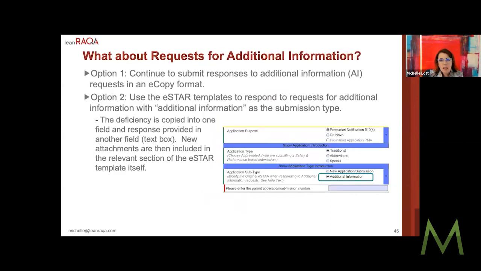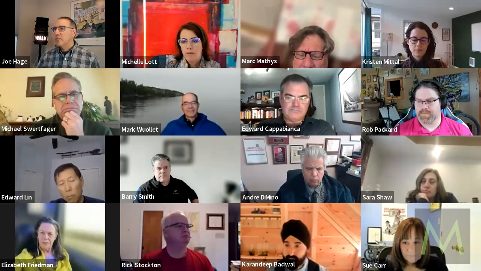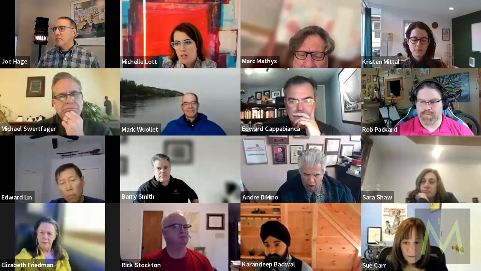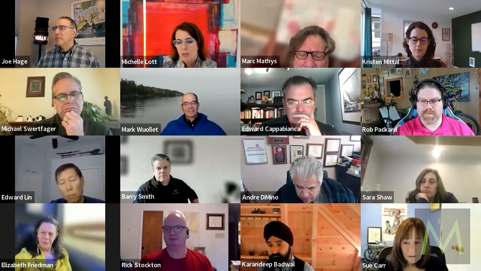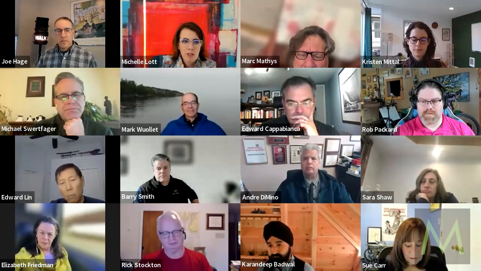So how do you process additional information requests now? Well, option one is that you can continue to submit them in the eCopy format, or you can also use the eSTAR template. You would still select pre-market notification, but instead of new application, you'll select additional information.